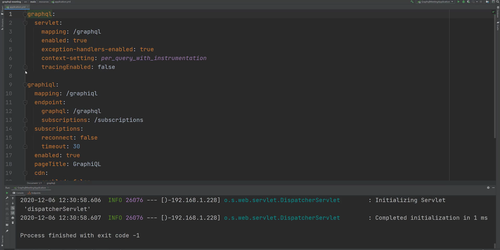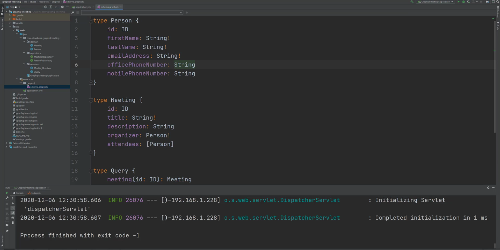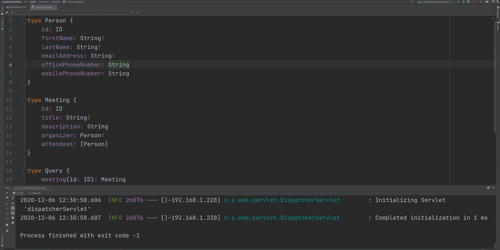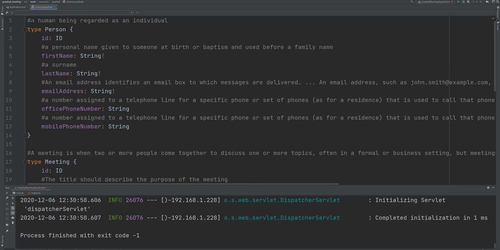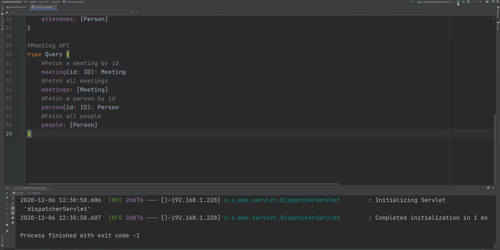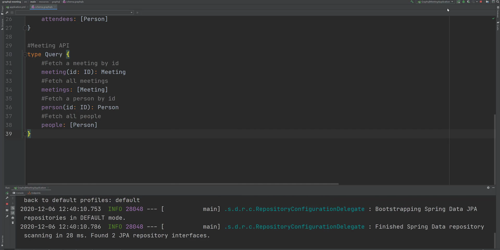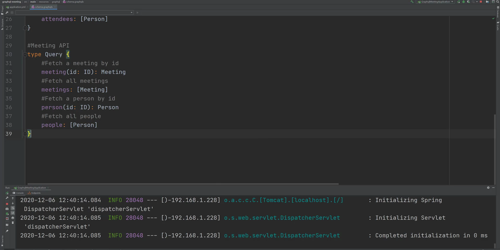So let's go back over. We'll stop our server. We are going to pull open our schema and we're going to do a few updates here. As you can see, this is the schema that we reviewed earlier in the video. We're just going to replace it with a schema that now has this hashtag and then a description above each type and each field that's going to give you a little bit of descriptive text around what those fields are. So now let's go ahead and start our server back up. We'll head back over to GraphiQL to see how that's changed the tone of our endpoint.